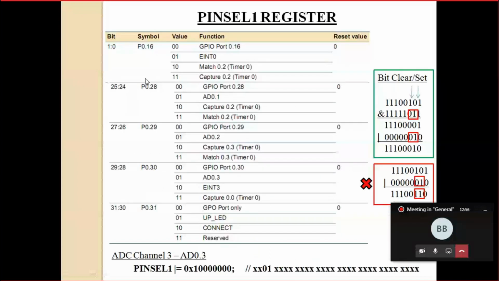This is a part of the pin select register. In this, which bits do I need to configure for P0.30? Bit numbers 29 and 28. So in the pin select register, by configuring bits 29 and 28, you can configure P0.30 as any one of these functions. I need to configure P0.30 as ADC channel 3. So what value should I write? 0, 1. So 0, 1 should be written to bit numbers 29 and 28. That means I need to clear bit number 29.